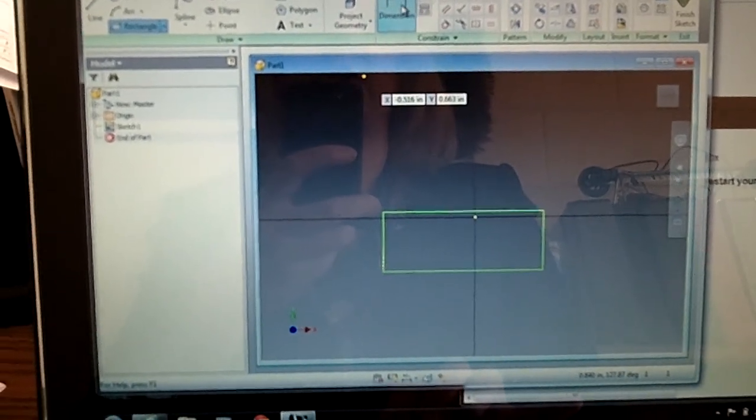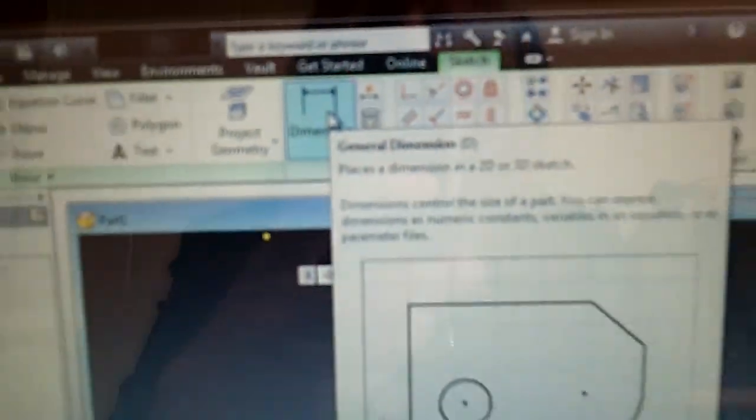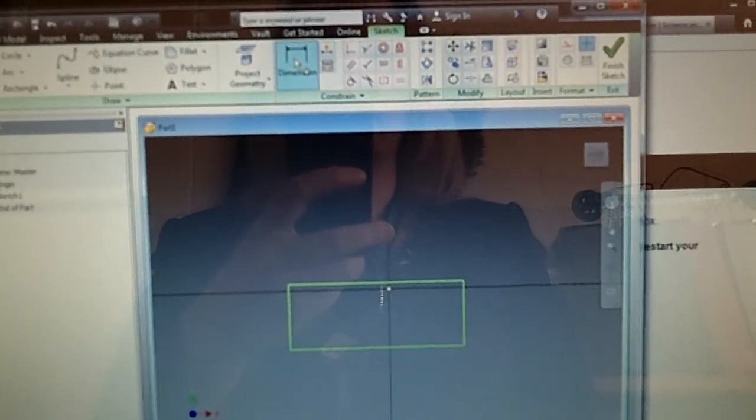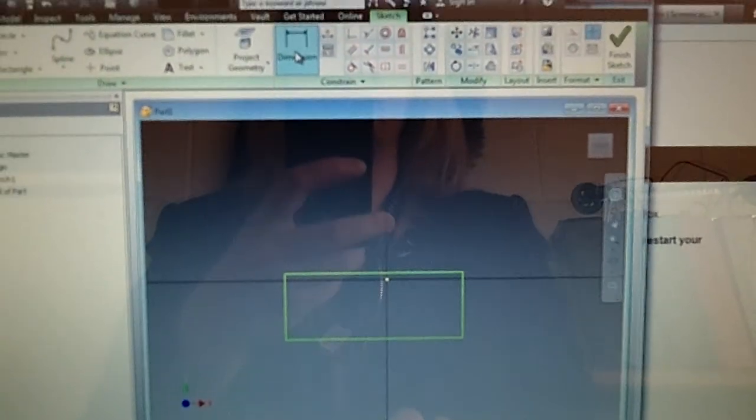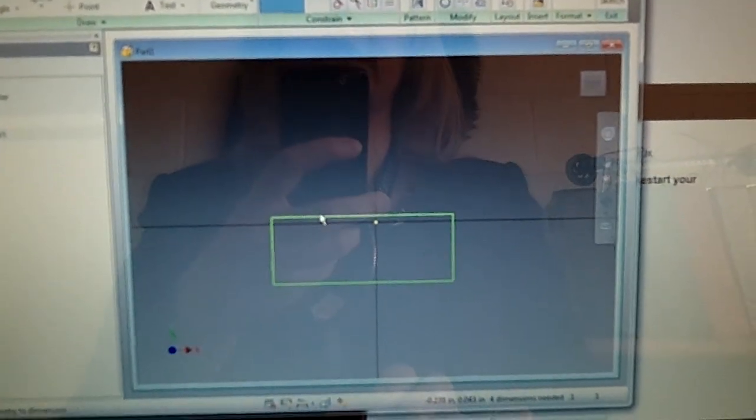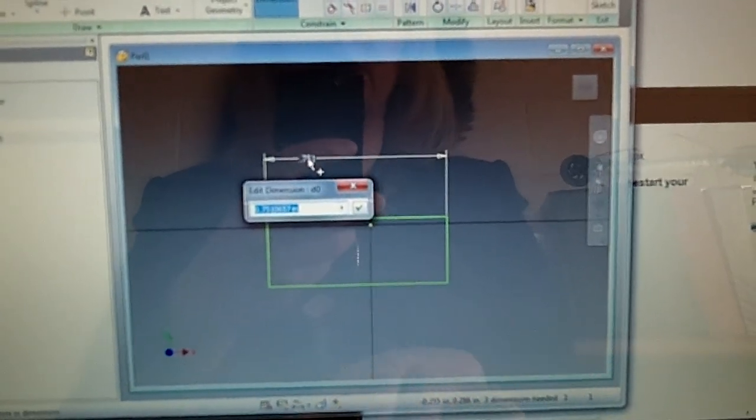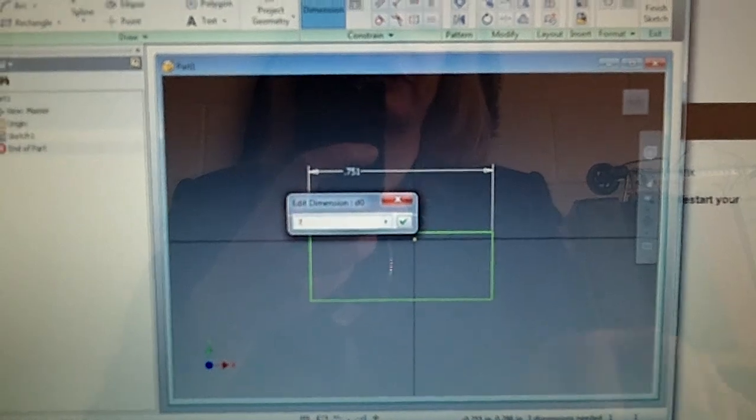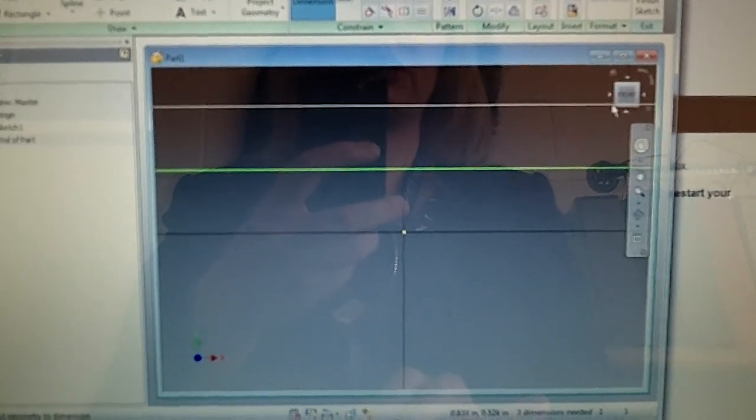And then I'm going to use the dimension tool to measure the sides of my rectangle. It's very simple. Once the tool is selected, all you have to do is click, drag out, and click again, and then enter the dimension that you want your shape to be. So I'm going to pick 7 inches because we were making a piece of Swiss cheese.